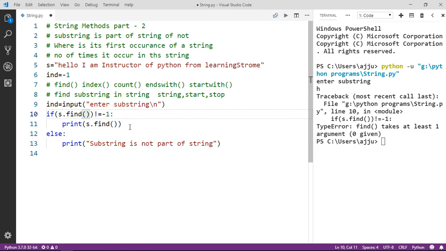Okay guys, so this is all about the find function. See here, we don't get any error. Why? Because the interpreter works line by line, so there is no problem in this statement. The problem is here in the find function. That's why we got an error. So this is about the find function.